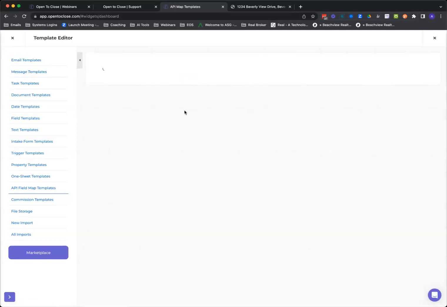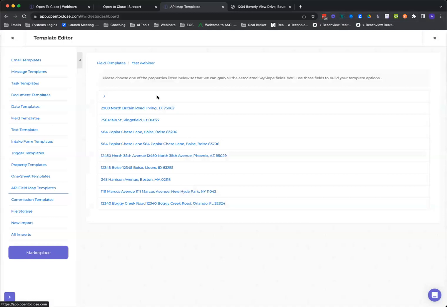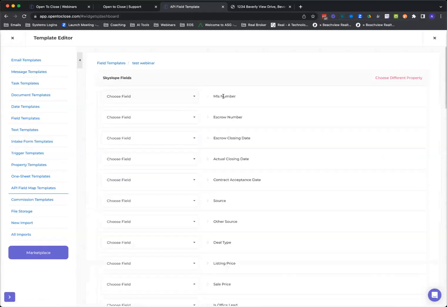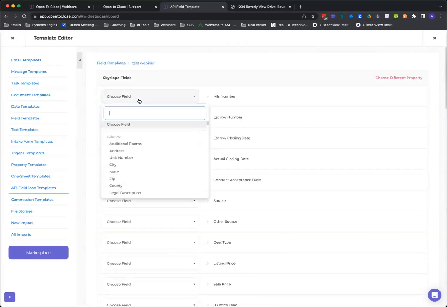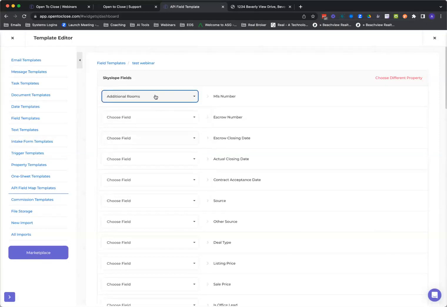And when I edit it, it's going to SkySlope, and it's going to pull over all of the fields. So now these are all the SkySlope fields. It just pulled all those in for me. And now I can go and select my Open to Close fields that I need to. Obviously this is wrong, but if I did this, then anything in additional rooms would actually sync over to MLS number in SkySlope. Okay.